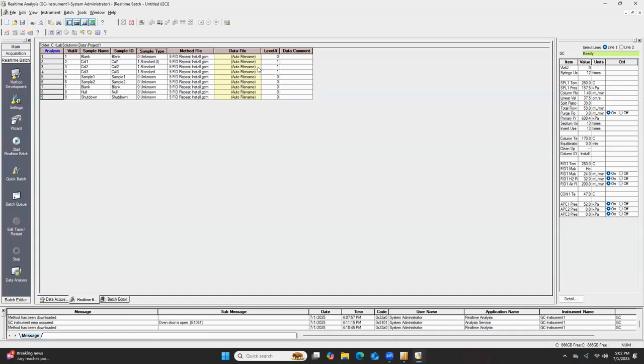One question. Does this mean we always have to input one blank, then cal 1, cal 2, cal 3, then our number of samples, then null, and shutdown in that order always? No, this is just an example of if you're running a blank, this is what these settings should be set to. If you're running a calibration curve, this is what this should be set to.